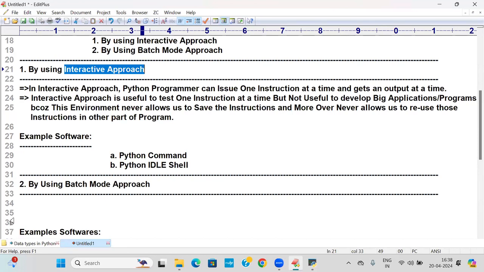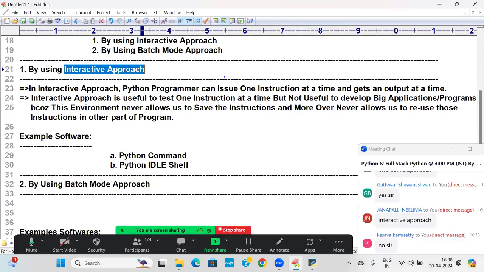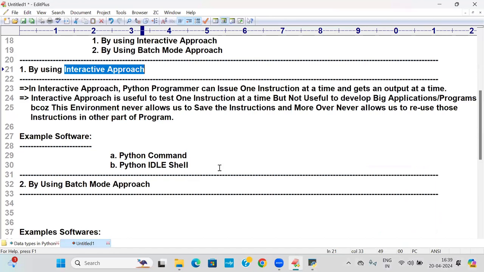Suppose a simple example I am telling. An electrician wants to do some electrical work in your new house. What is that electrician doing? Before switching on the main lights and everywhere, he will test with the tester or not. That is called which approach? Testing approach. That is called testing one instruction at a time. When you go to the big application, he will connect everything and the main switch is on. That is called which approach here? Batch mode approach. Did you understand this concept?